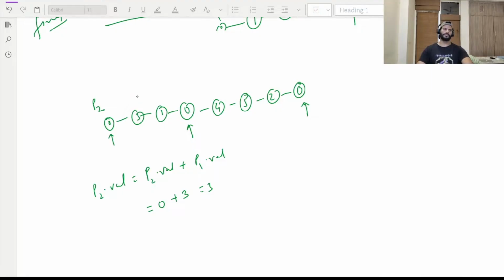Now P1 will move forward. Again P1 value is not 0, so we'll simply add. It will look like 3 plus 1 equal to 4. Now we'll move forward. P1 is here, and now P1 value is 0. So whenever P1 value is 0, what will we do? Now see, P2.val is replaced by this total value, which is 4. P2.val is 4 now.